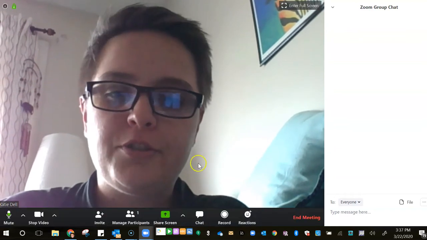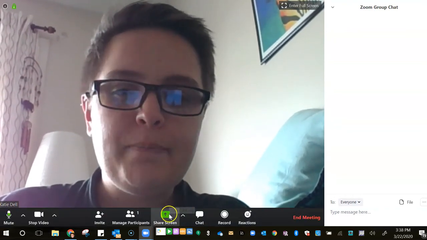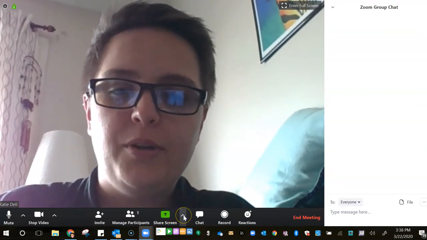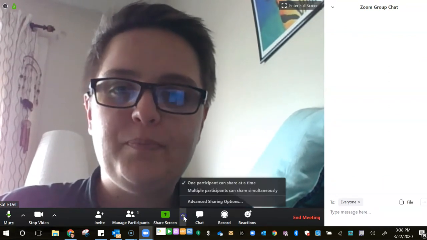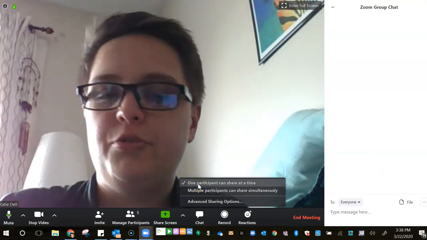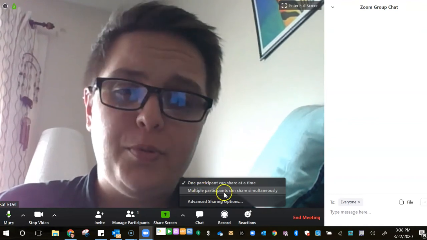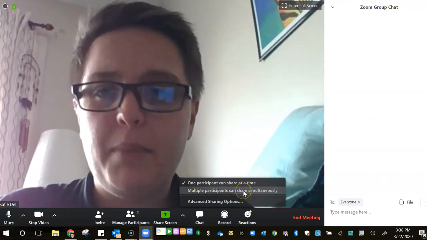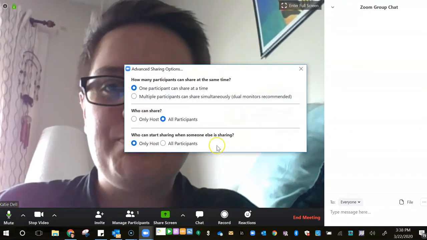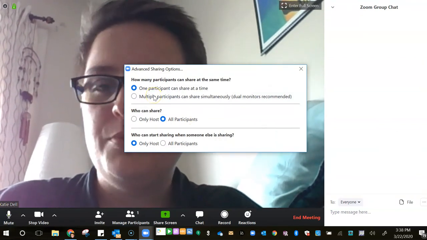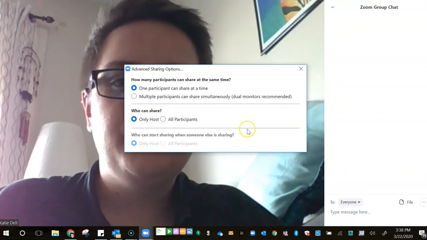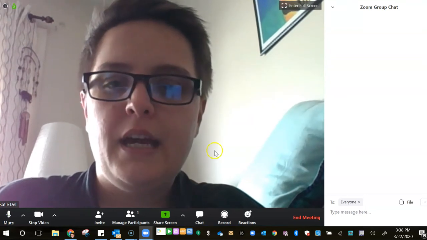The other thing is potentially screen sharing. There's a couple things I want to show you with screen sharing. You can come down here and click share screen. Now before we do that, there are some options here. This little button next to it is where you find your options. Right now, one participant can share at a time. So I could share my screen or a student could share their screen. I've never tried multiple participants sharing their screen simultaneously, but it sounds like a bad idea. What we want to do is go to advanced sharing options. So we're going to click on that. If you don't want students to be able to share their screen all willy-nilly and write messages to each other, you are going to click on only host. So now only the host can share their screen.